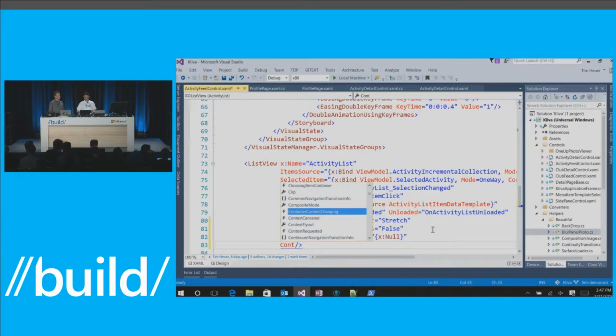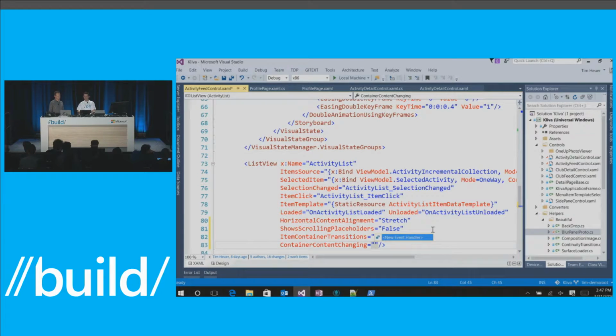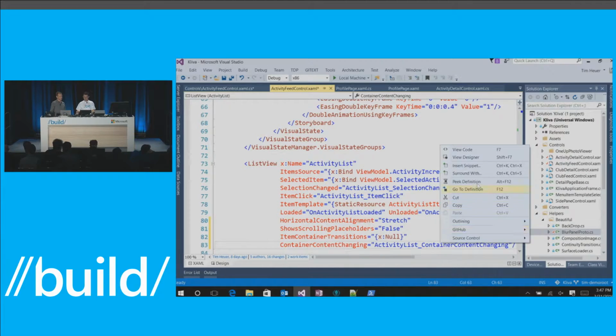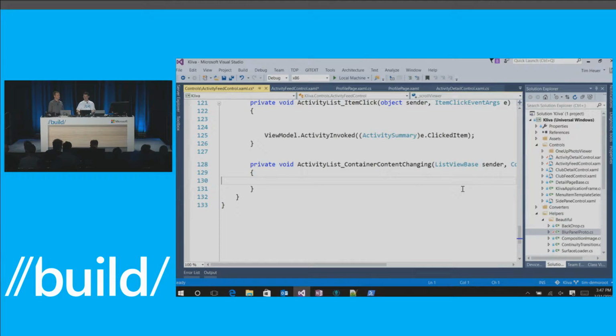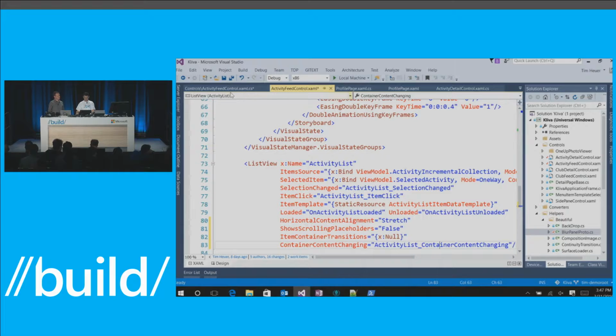And the way that I provide my own is I'm going to use this new event, container content changing. And this gets you into the rendering pipeline for any list or repeater scenario within XAML. It allows you to do various different things with performance. And in this case, we're not using the performance aspect of it. We're using it to make sure that we can actually get to the visual layer of that individual list view item. So we're going to go into that event here.